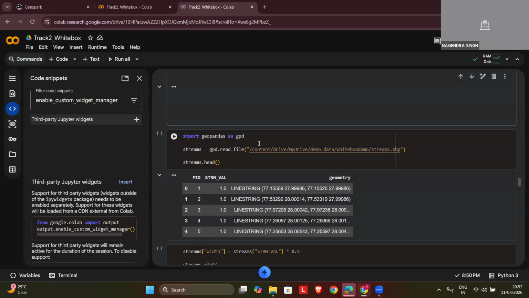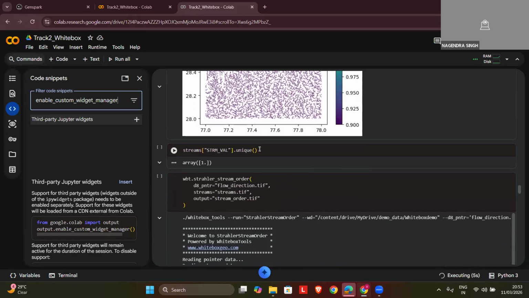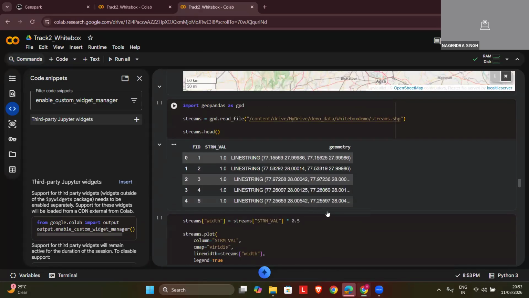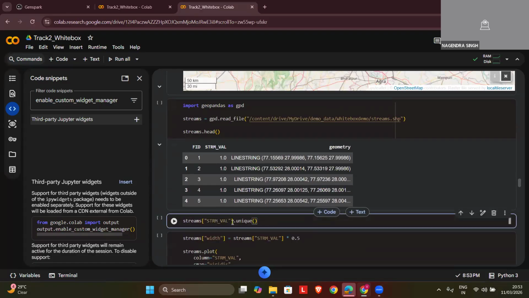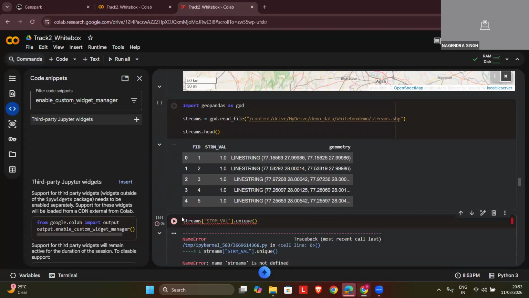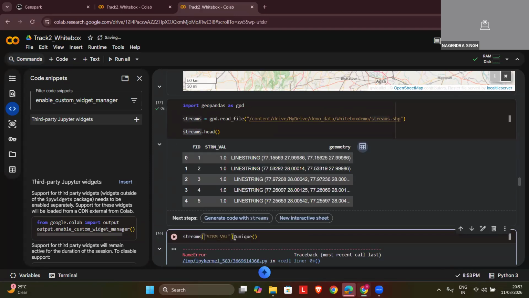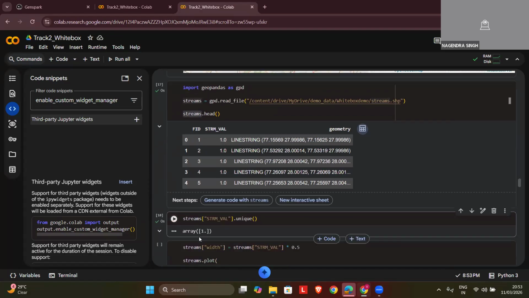So you can see that it has created a column called strm underscore value, and it is still 1 present in the whole data. And just to check, just a minute. Since right now we have only loaded the head, I wanted to know what all unique values are present in this particular data in the strm column. So you can see that it is showing only one value present.